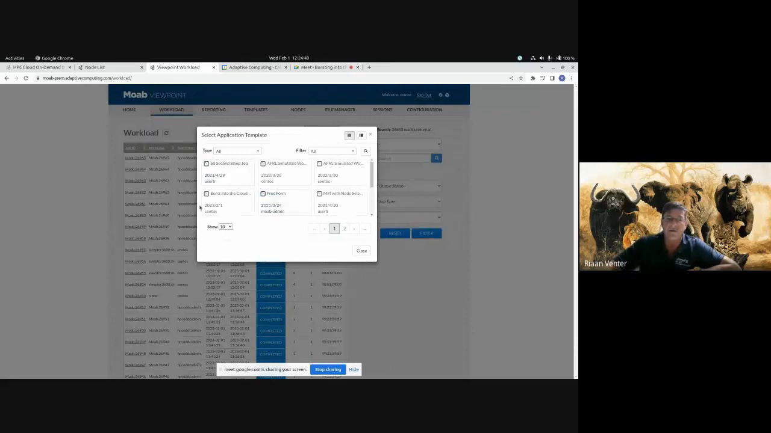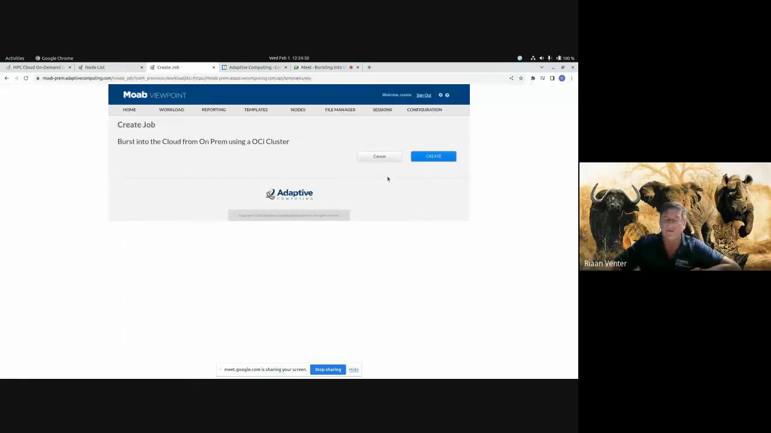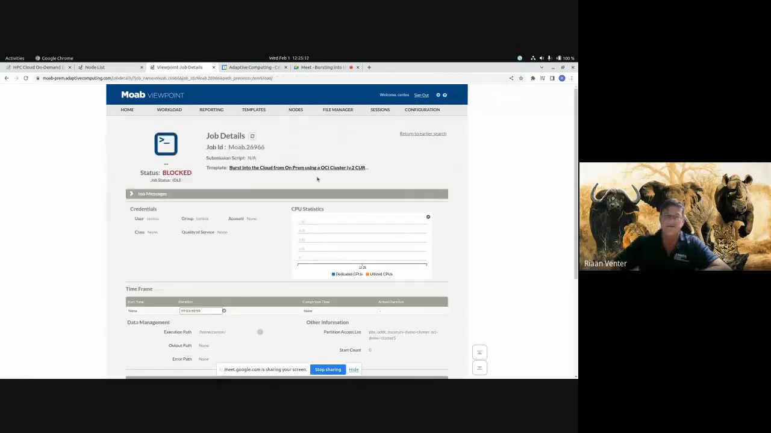And within this environment, you'll notice that I've got a job over here that says burst into the cloud from on-prem using OCI cluster. So I'm going to select this, and this is a script, as I mentioned, that's going to run multiple job submissions. And I'm going to go ahead and say, great. Now, on the right-hand side, you'll see that because it is seen as one script, it will show this as one job that's actually submitting, although it will change. It will submit my workload.